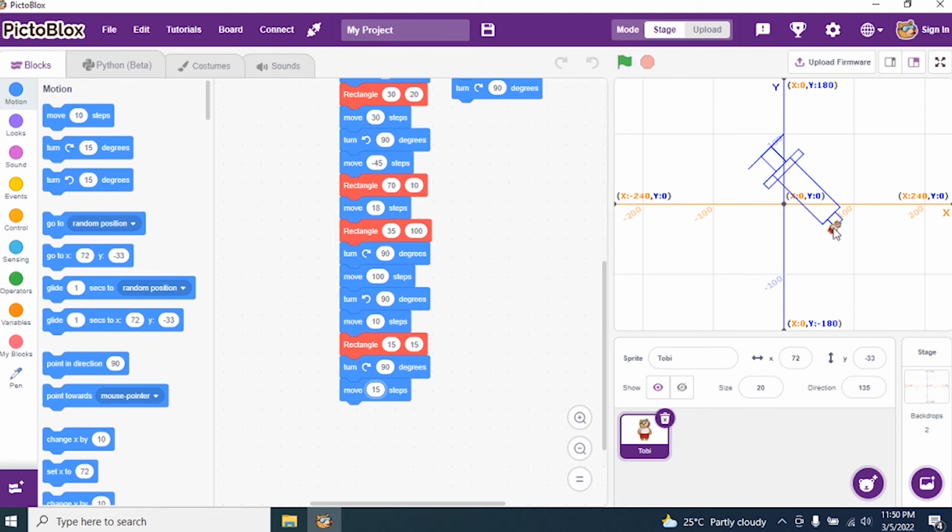Now I need to turn my Toby back. So I say turn again 90 degrees. Run the program. Perfect. Now I want it at the center. So 15 divided by 2, that is 7.5. So I say move 7.5. Run the program. Exactly at the center of my small square.